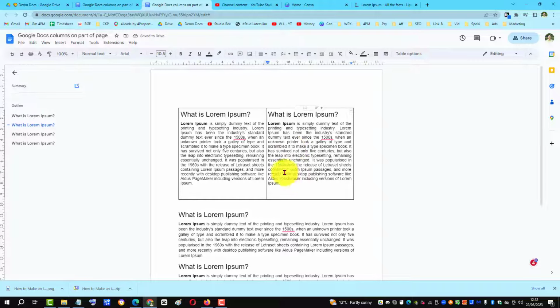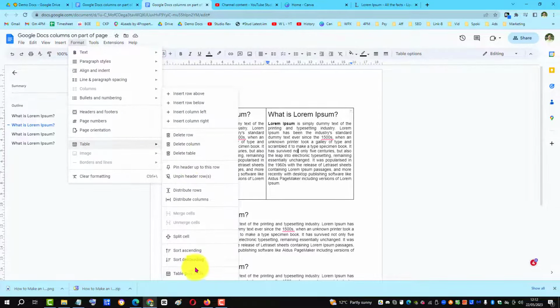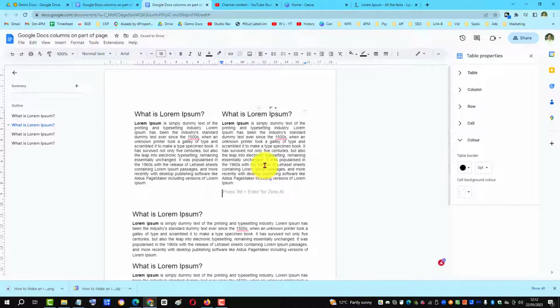And to remove the table line, go to Format, Table, Table Properties, Color, and then put the line to zero. And there's a Google Doc page with columns on part of the page.